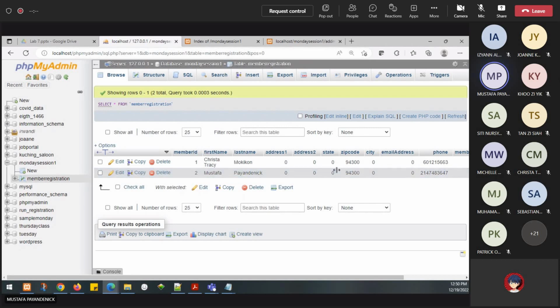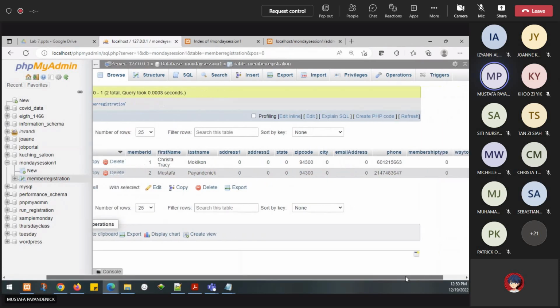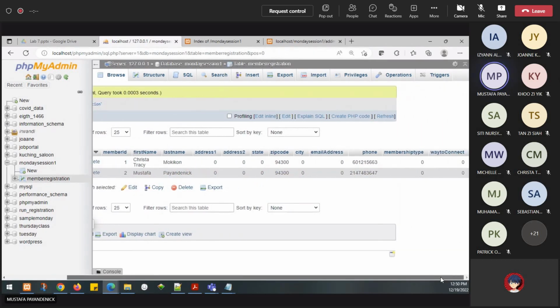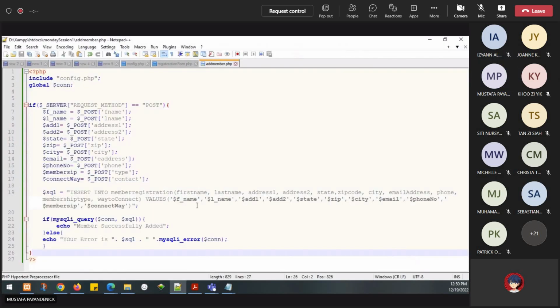Zip code is fine, but state, city, address 1. Phone number also is fine. What's wrong? Why did they put 0? Which means this file is working. Our connection is working and we can insert data inside our database. The problem is here. I don't think.